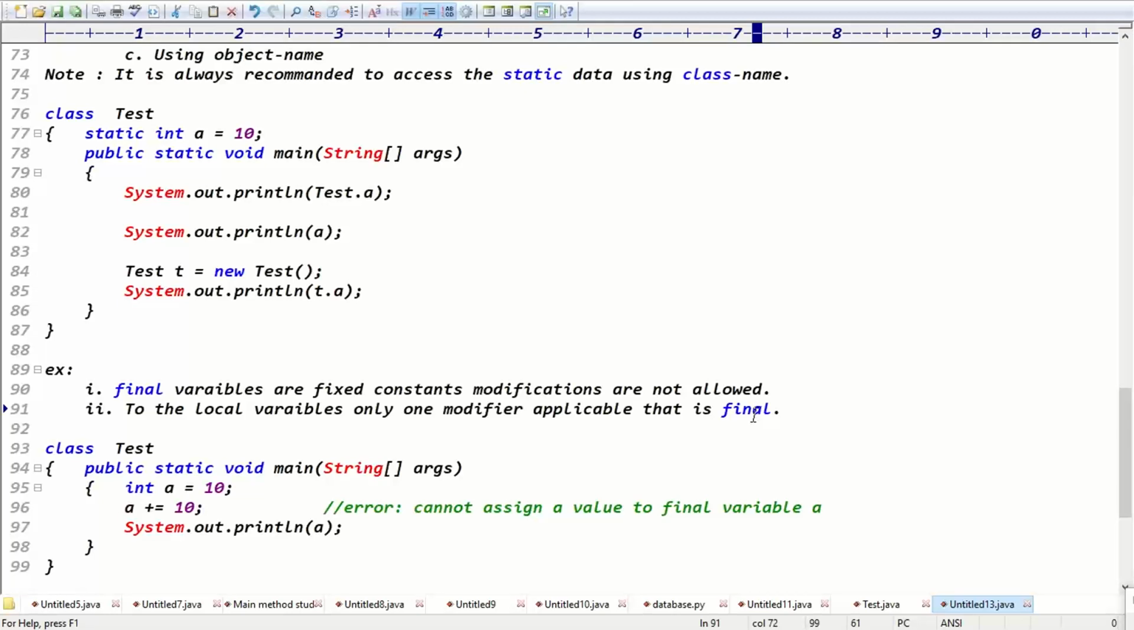Yes. Final variables are fixed constants. Modifications are not allowed. Final variables are fixed constants. Modifications are not allowed. To the local variables, only one modifier is applicable. That is which modifier, guys? Final modifier, right? Exactly.